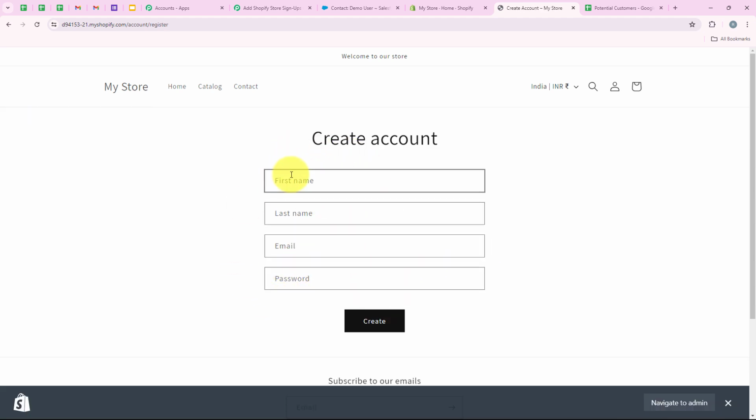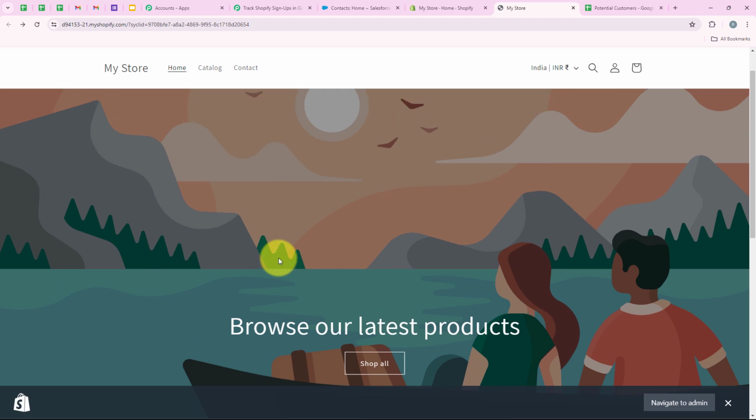And now we are going to fill in the details. So I'm going to enter the details as this. First name demo, last name user. For the email, I'm going to keep it as demouser55@pabblytunes.com. For the password, I'm going to enter a dummy password. And then we are going to click on create. And yes, you can see that we have successfully signed this up.